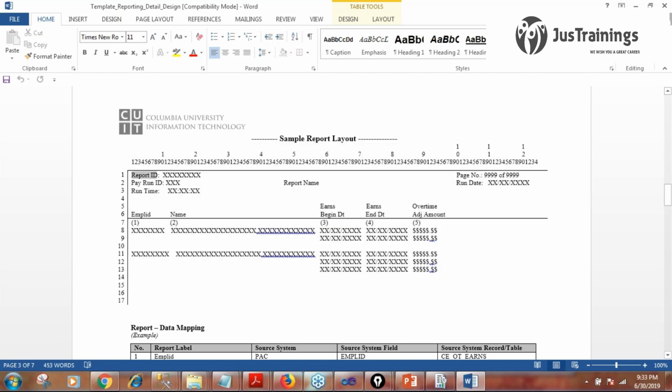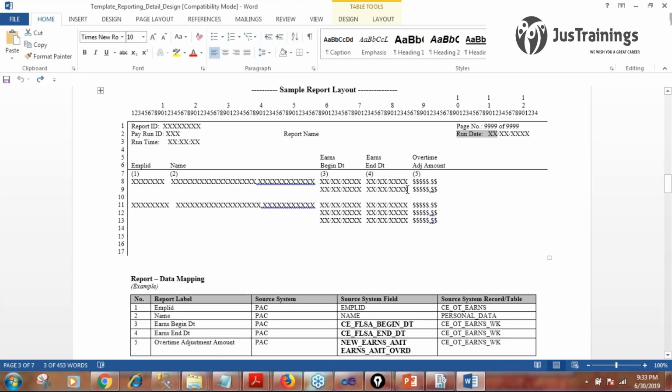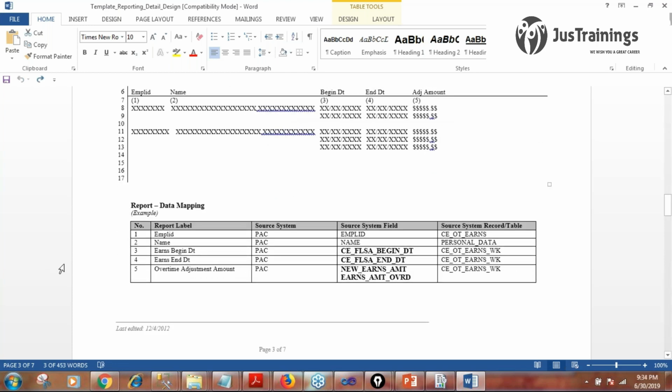So you should have a report ID, a pay run ID, runtime, the report name here, page number, and run date. These are the fields that you have to use in the report. Okay, and see, this is the data mapping.